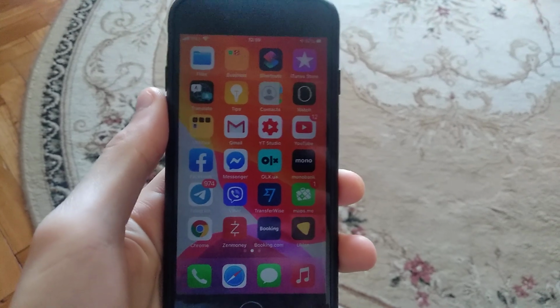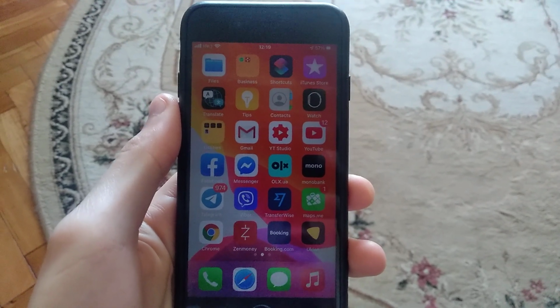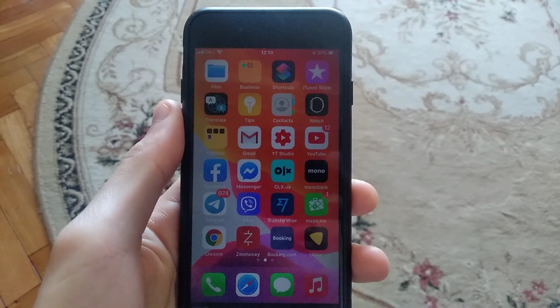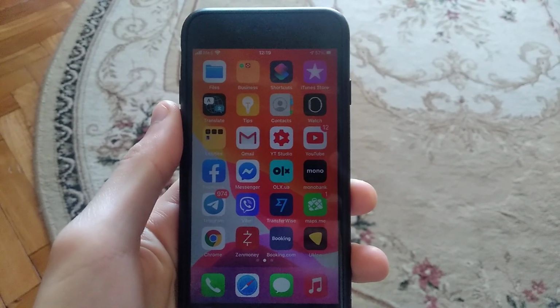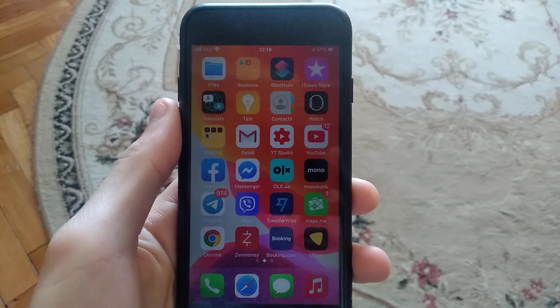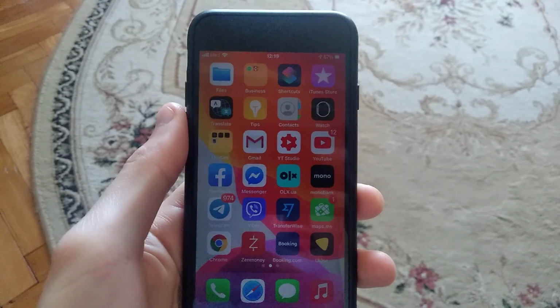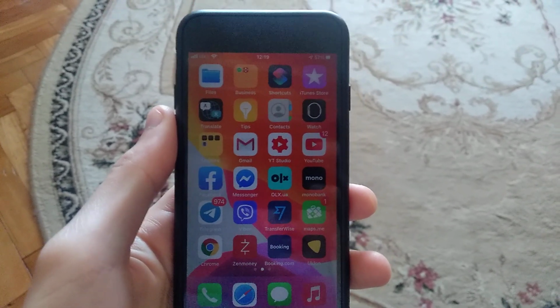Hello dear subscribers, today I will tell you how you can fix your error when you try to update your iOS 13.7 to iOS 14, and you also have errors that your software is up to date and you can't download iOS 14. So how can you fix it?